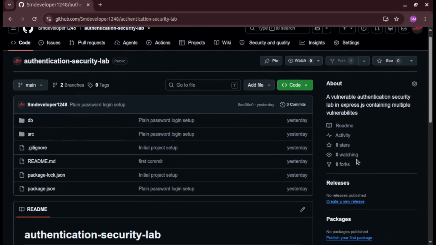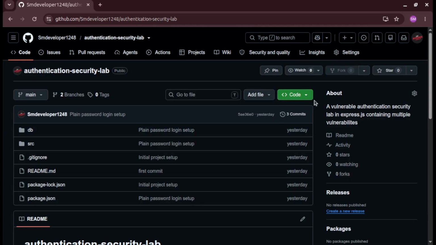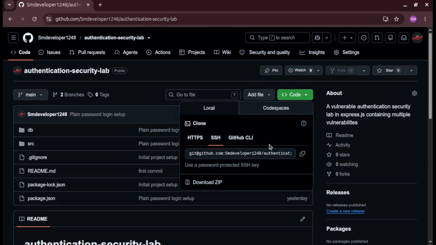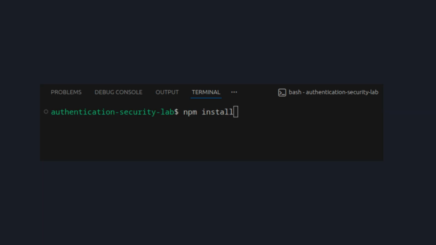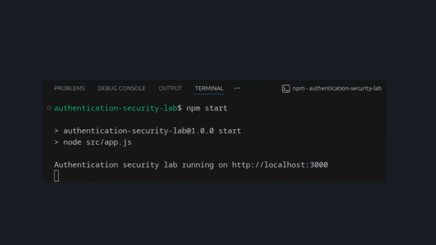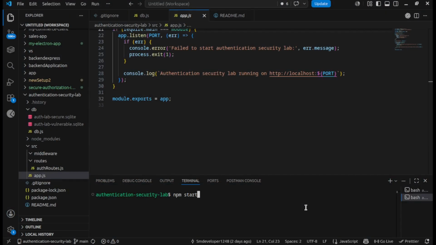You can verify this behavior yourself by cloning the project repository from the GitHub repo link in the description. Once you have cloned this project, navigate to the project folder and run the npm install command in your terminal to download all the required dependencies. After the installation is complete, run npm start to launch the application on your local machine. Now the backend server is running. We can interact with it using the Postman tool.